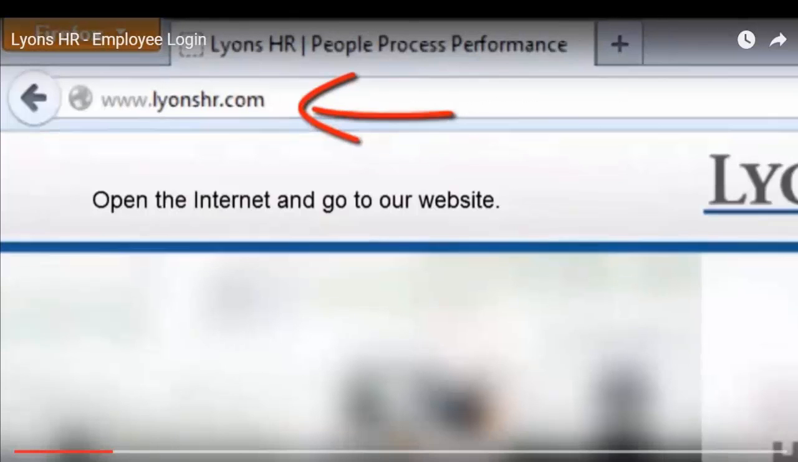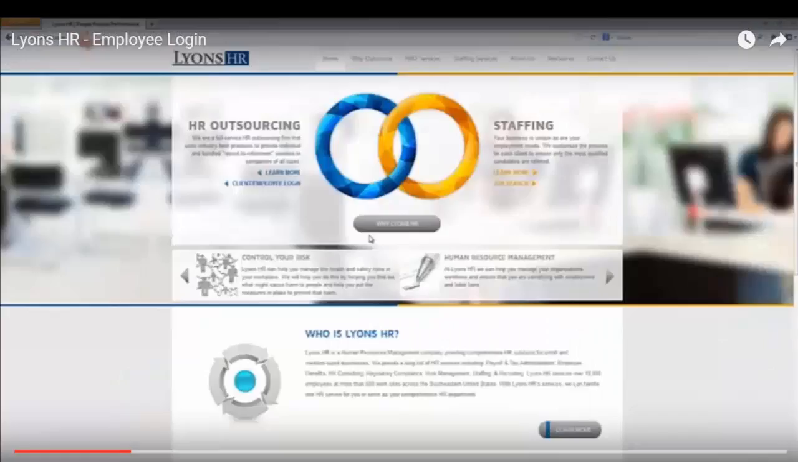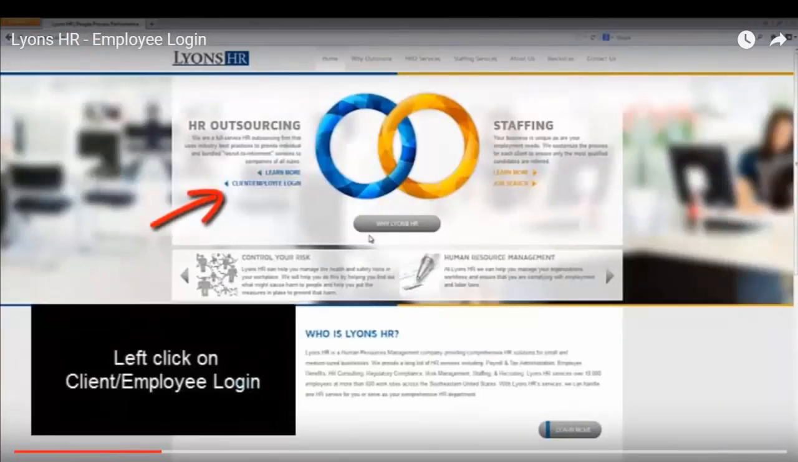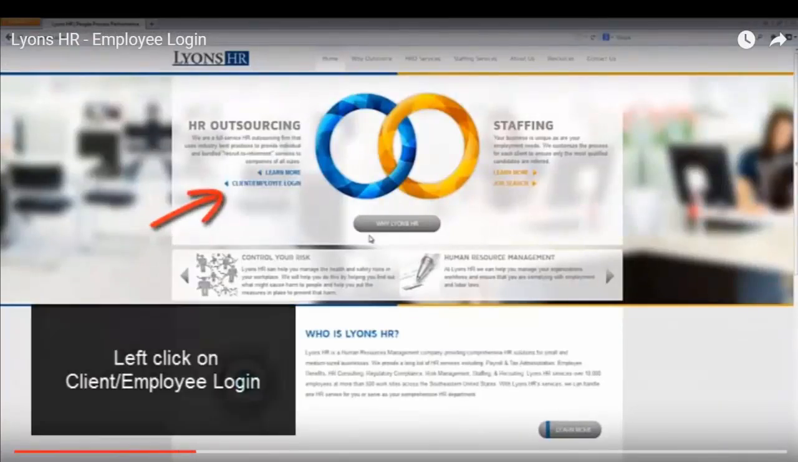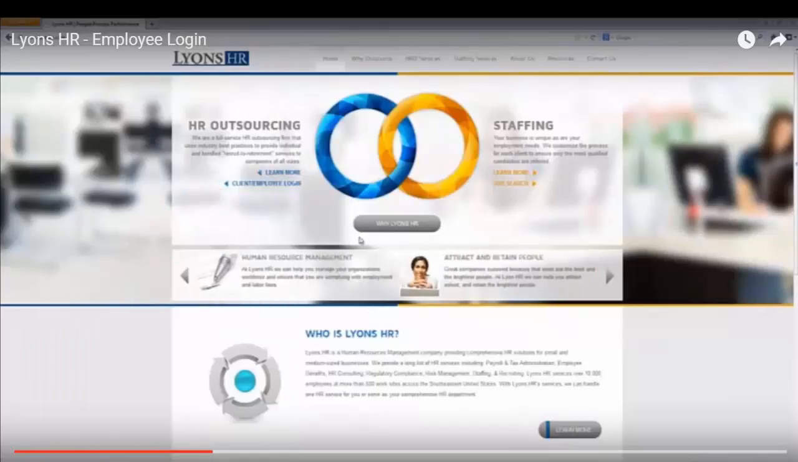the first thing we do is we go to the Lions HR website. Now, the reason why I brought it up for you before was that the website has changed a little bit. This is not going to be the picture that you see, but you will go to that client or employee login, just like I showed you in that first screen. You go to employee login, and you're going to click on that.